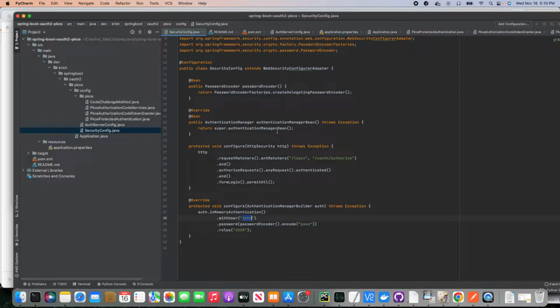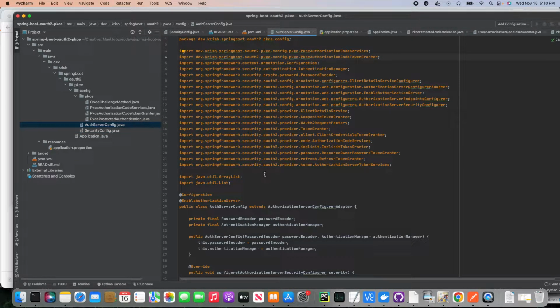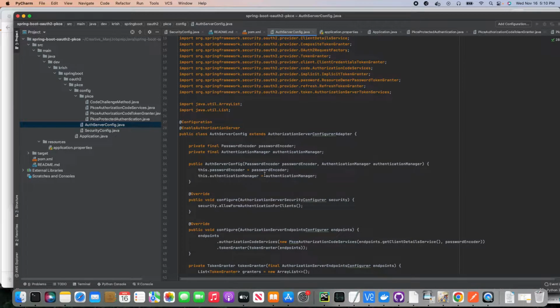You have a web security configurer adapter. Again, if you remember, this is for the authentication. Basically, it is looking for the username John and password called pass. You can also go back to the web service and authenticate. And you need to override this method here. Don't forget that. And there is one more class called authorization server configurer adapter.